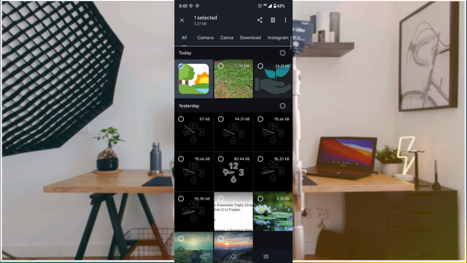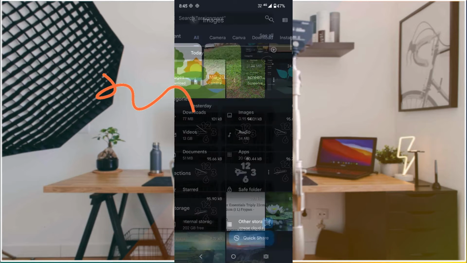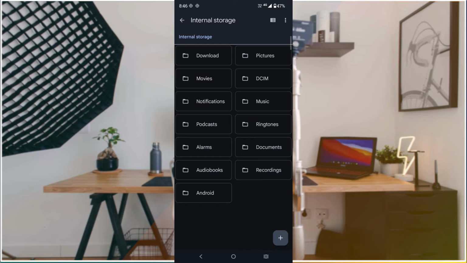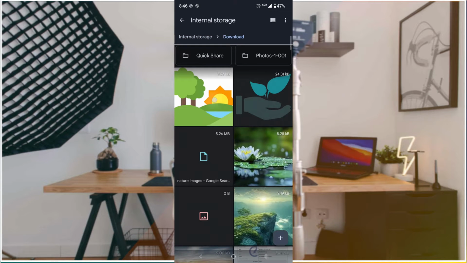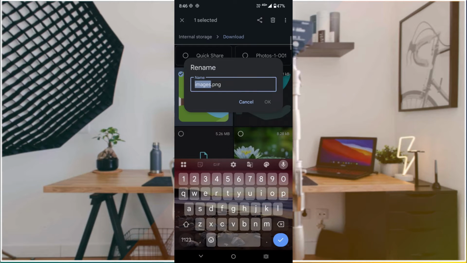What I'll do is I'll try to convert this. To convert this, just go to the location wherever it is. Maybe it will be in the internal storage and in the download folder. See here, press and hold so that it gets selected. Click on the three dots at the right top corner, then click on rename. Here, images.png, you can rename it to something like my file, no spaces, like myfile.jpg.